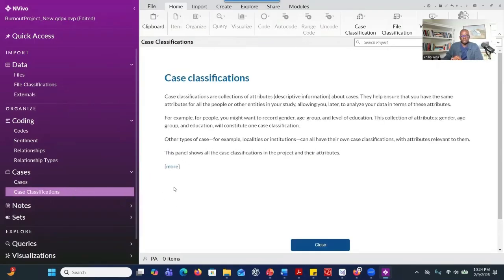It's the same issue that we had when we transferred our project to Dedoose from NVivo: we got all the information, but we didn't get the information about demographics. So that's a little limitation that you have to be aware of. When somebody sends you a project, you may not get all the information.